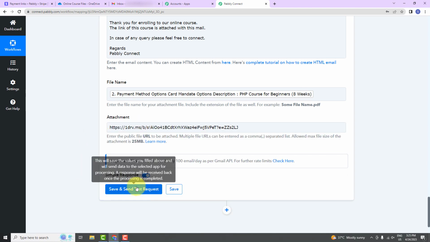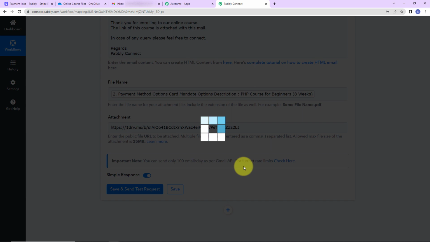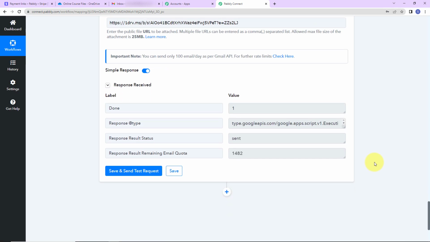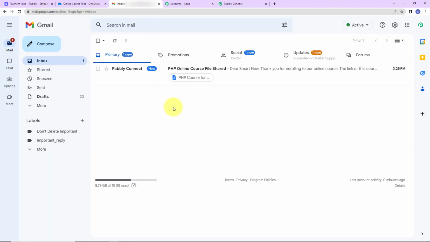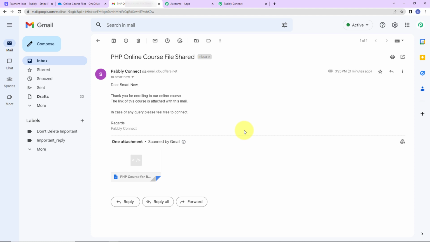Now once done, I'm going to click on save and send test request. And here we have received the message. So which basically means now a mail should be received by the user. So I'm going to take you to the email address of the user, and yes, here you can see we have received a message. So this basically means that our integration is a complete success.